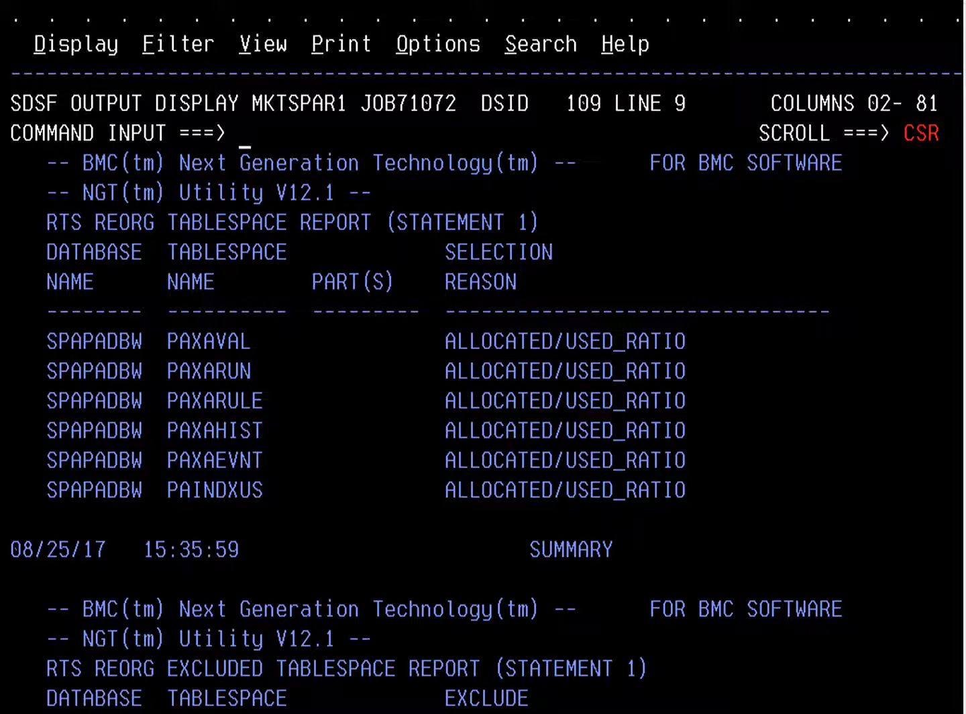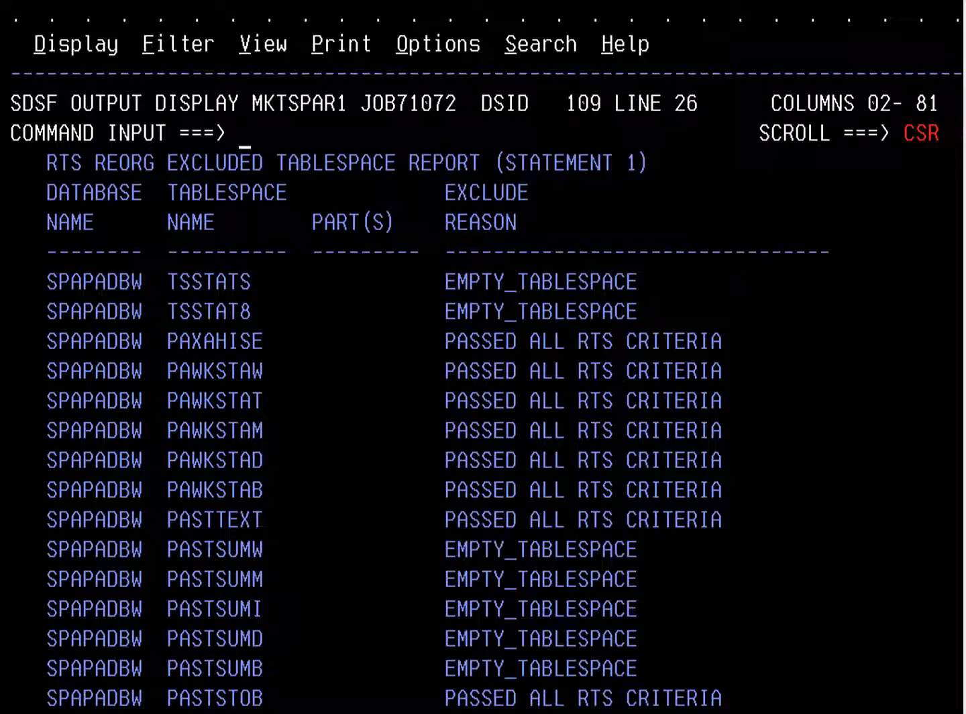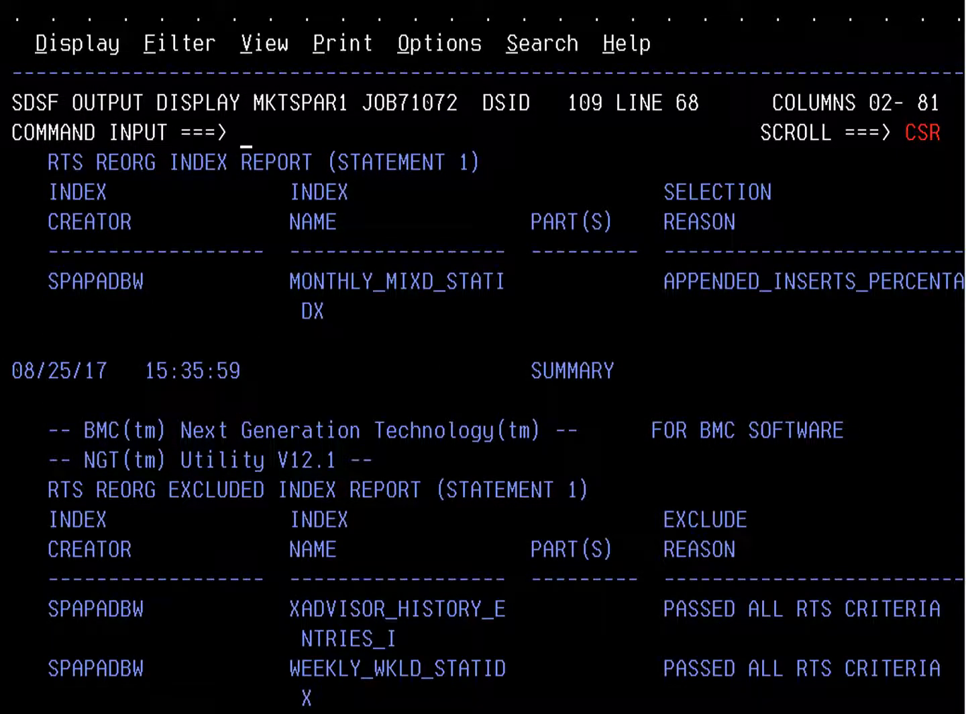The first report indicates these 6 objects will be reorganized because the ratio between the space allocated and the space used matches or exceeds our thresholds. These objects will be skipped or excluded because of the reasons indicated. Similar reports are provided for all the indices in the database.